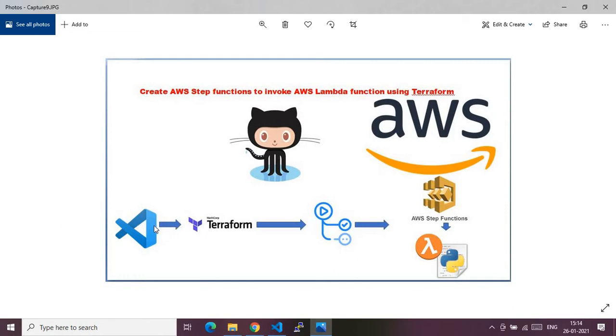At the bottom, the pipeline works like this. Visual Studio Code is an IDE where you will be coding your infrastructure. Once you are done with the coding, you will push this code to your GitHub repo. Once the code push happens, the respective GitHub Actions will automatically be invoked.